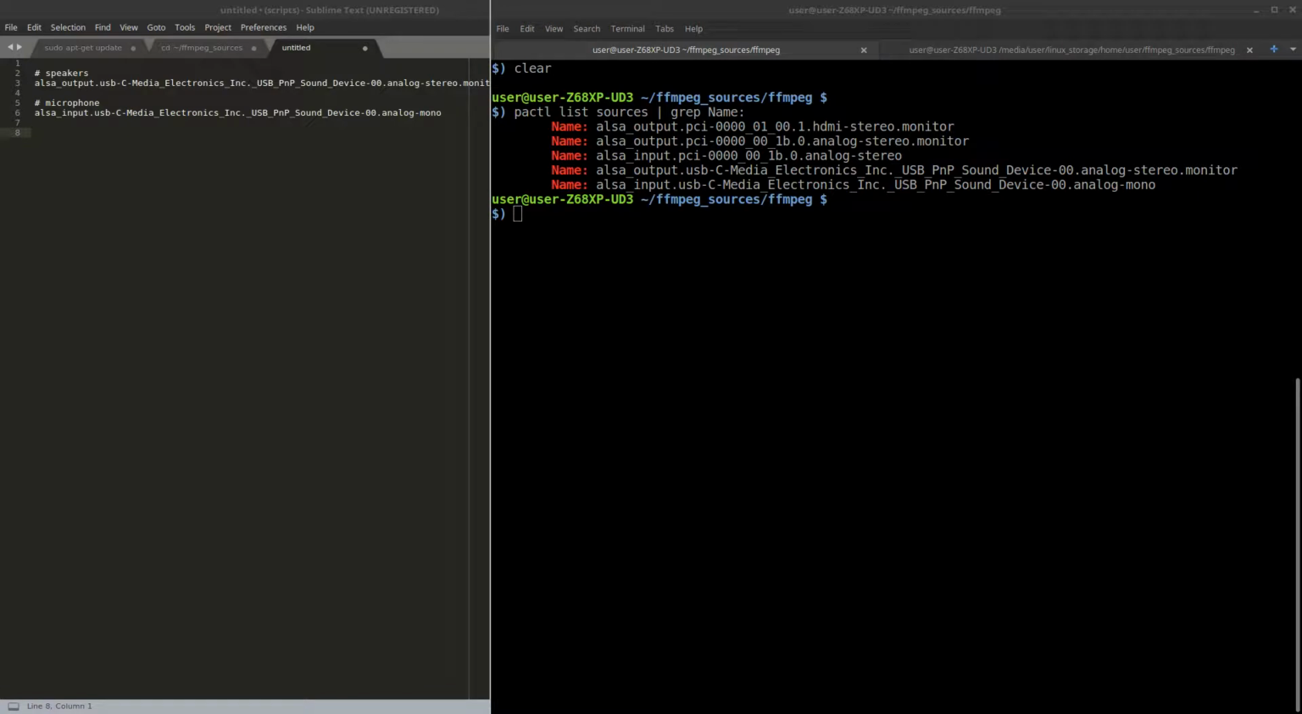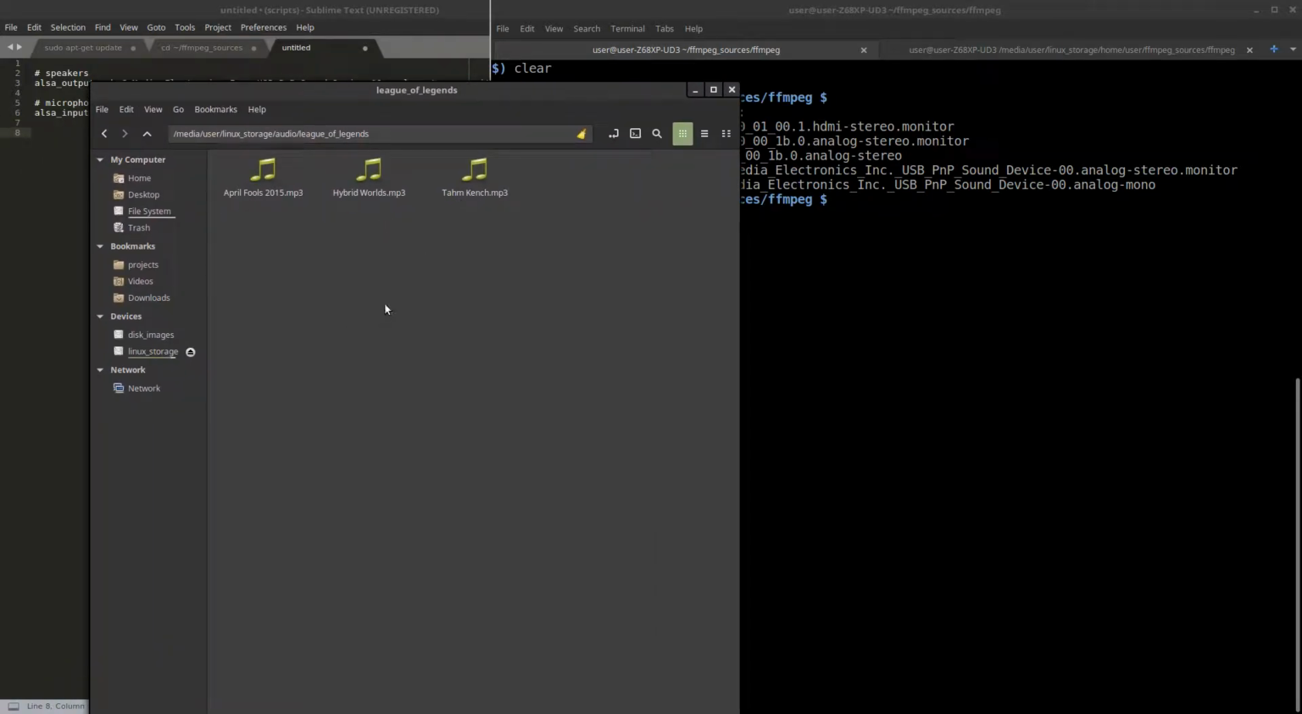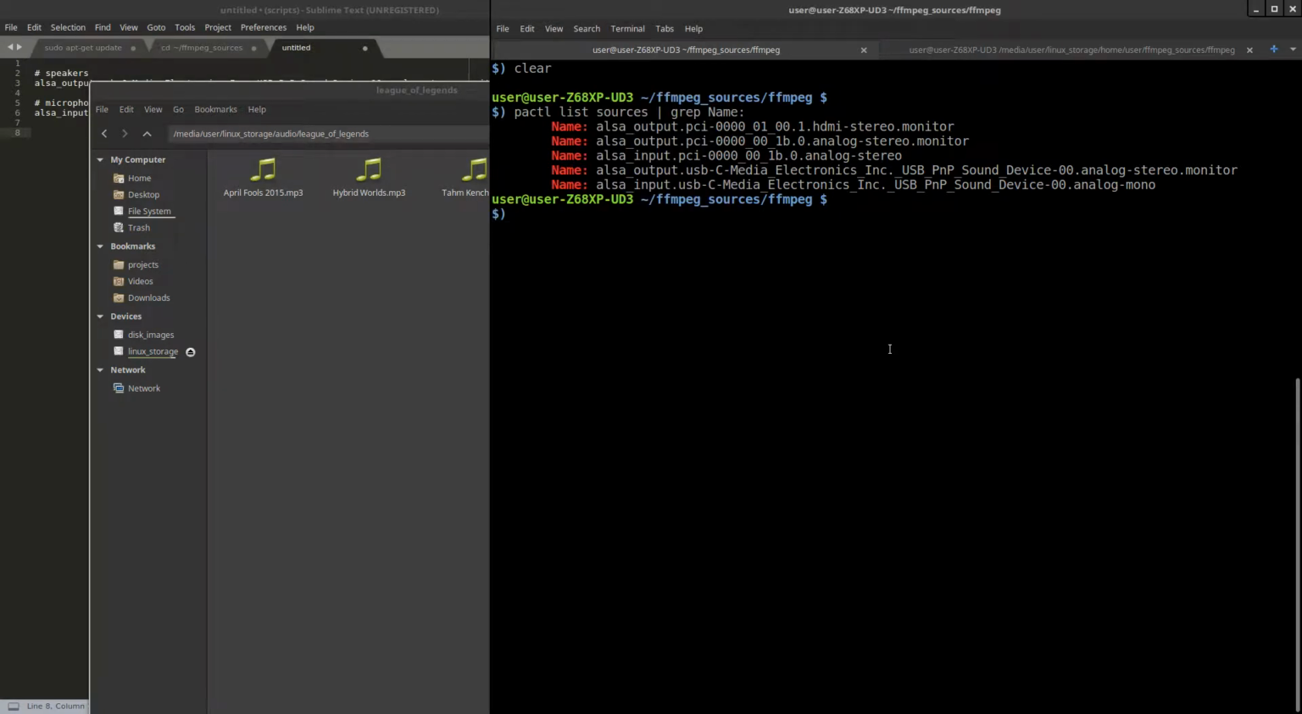So the way that I test this is I'm just going to play some audio file, or anything that contains audio, and record it. So let's see here. Let's find an audio file I can play. All right. So there were a few League of Legends songs that I thought were pretty sweet. So we'll do a test with one of those. All right. So first we'll get the command set up.